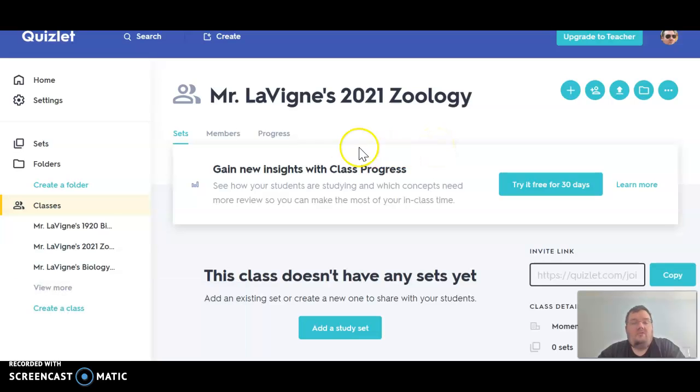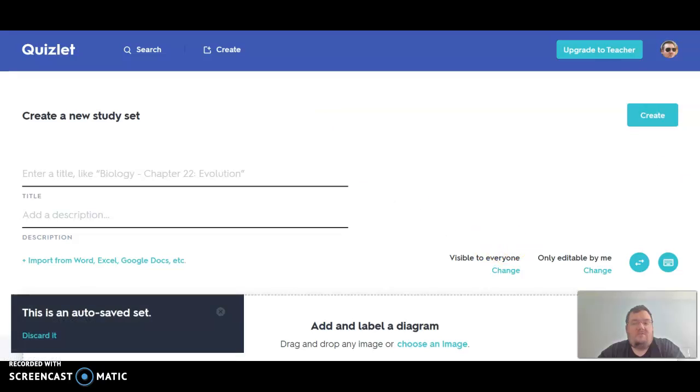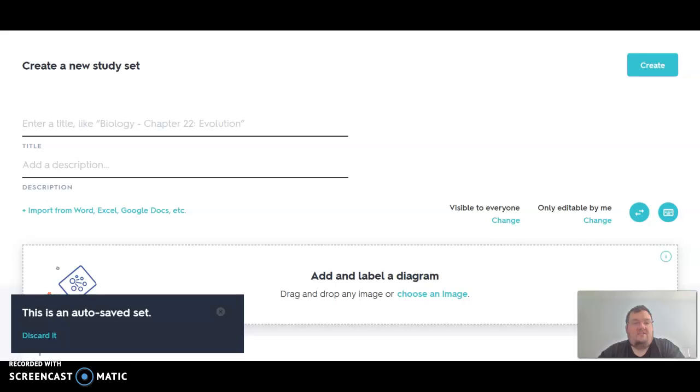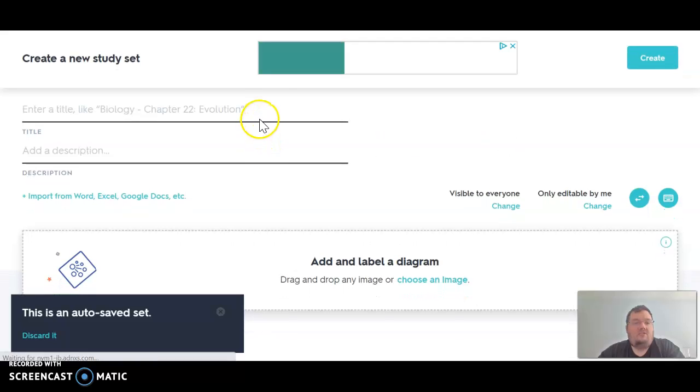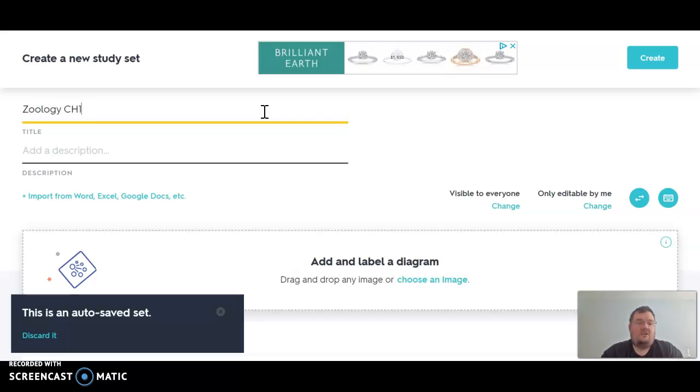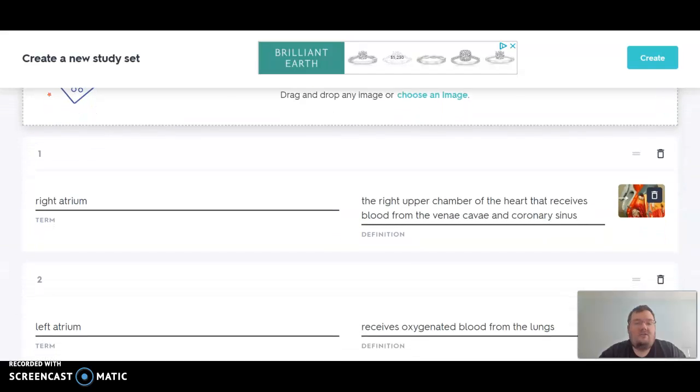But what you need to do to make your Quizlet is you go to create, and some of you guys have done this before, so I understand that this isn't your first rodeo, but I always do this just in case people don't know how to do it. You enter a title for it. So this would be like zoology, chapter 10, vocab would be fine, or any other title that makes sense. It doesn't have to be exactly that. Then all you have to do is enter in your terms.